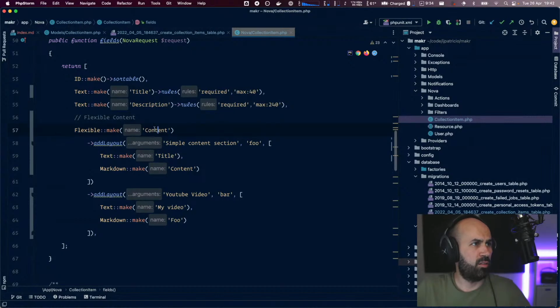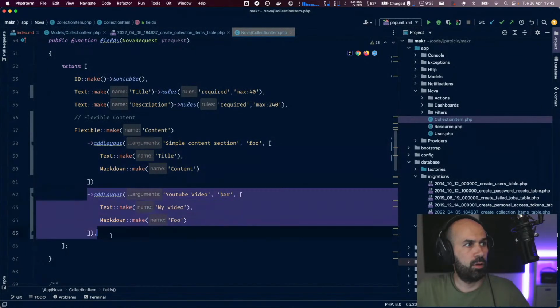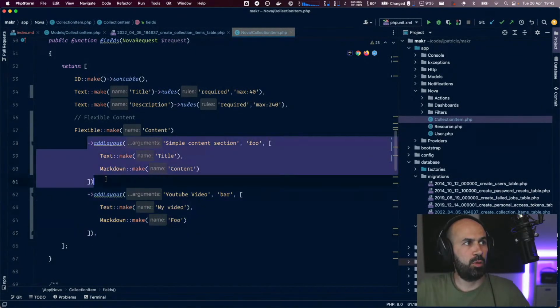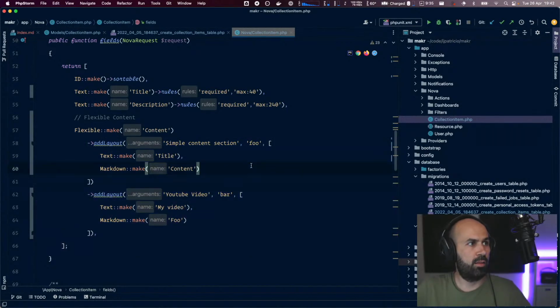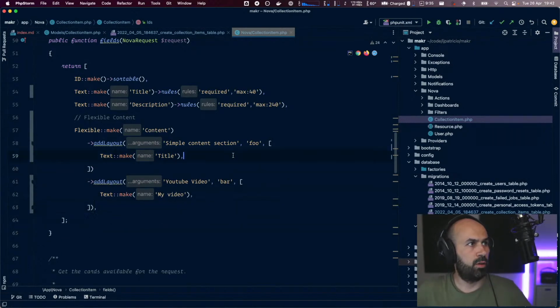So yeah, content, so silly me. Content. And each block will be a layout, and we can stack as many blocks as we want to make our custom stack. And let's keep it simple as the first example. Let's just put one field called title.